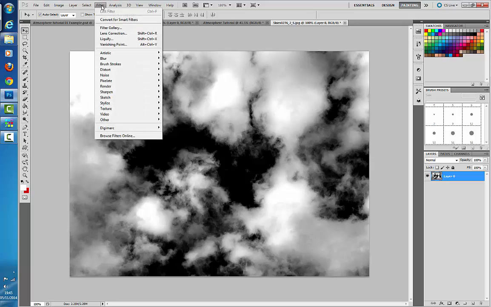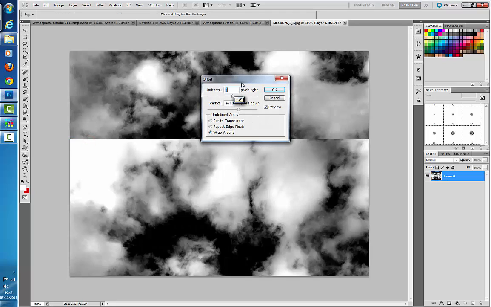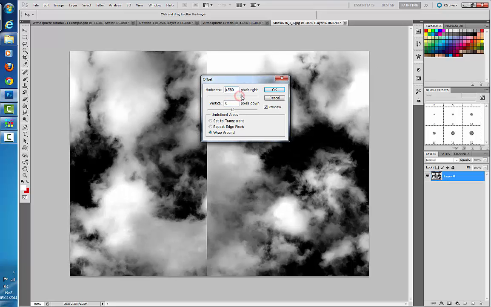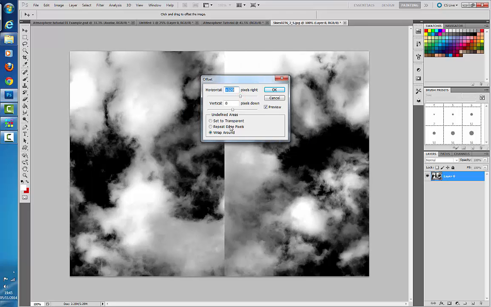If we go to Filter, we go down to Other, and we can go to Offset. Now as you'll see here, the offset has taken a vertical option. We don't want to change that, we want to change it horizontal going across, because that's the way our game's going to go, and that's the direction where it needs to be stitched together. So it doesn't matter too much how far in we go, but we would like to get this sort of central to give us enough room either side to work.